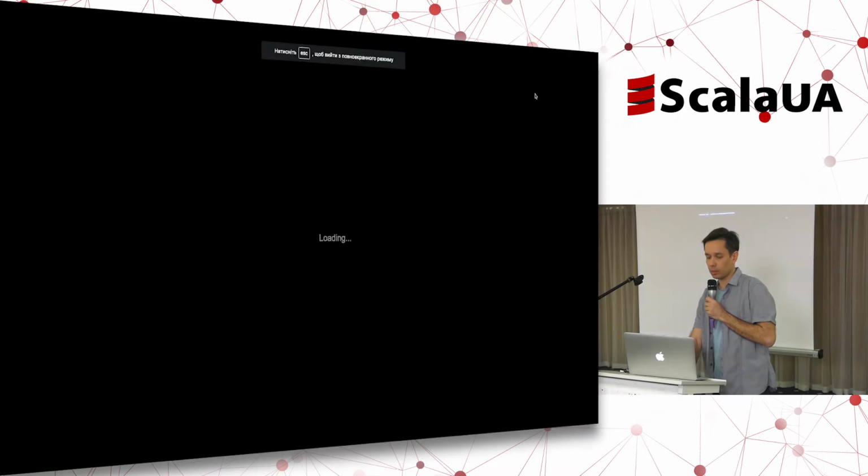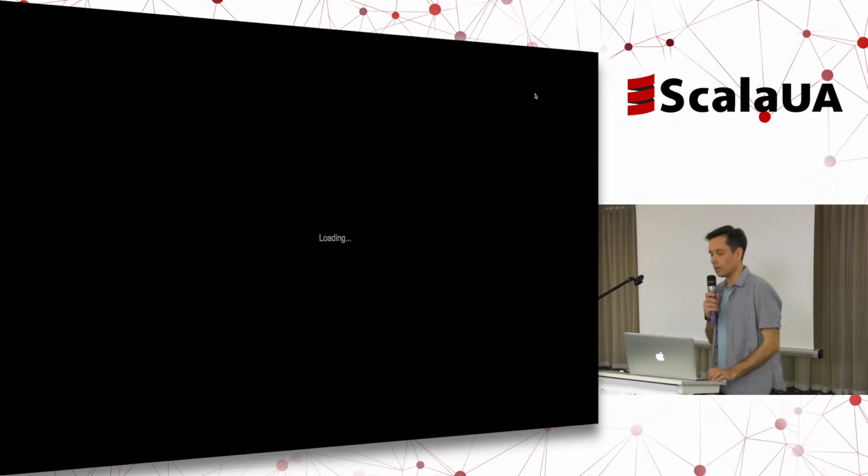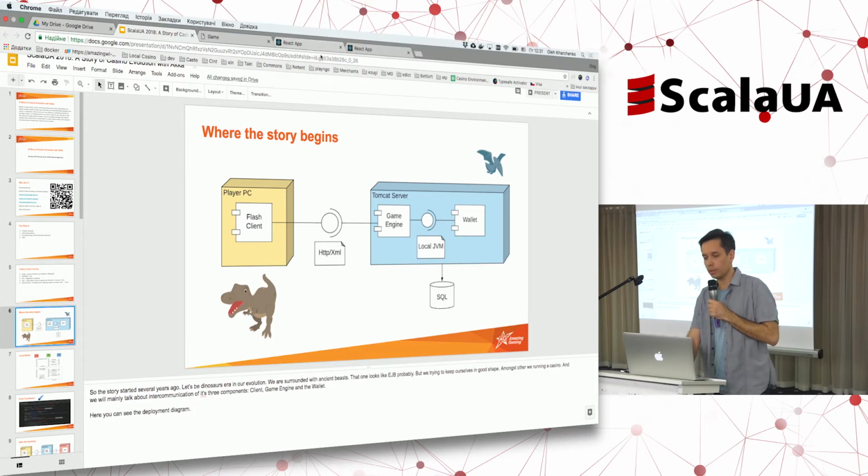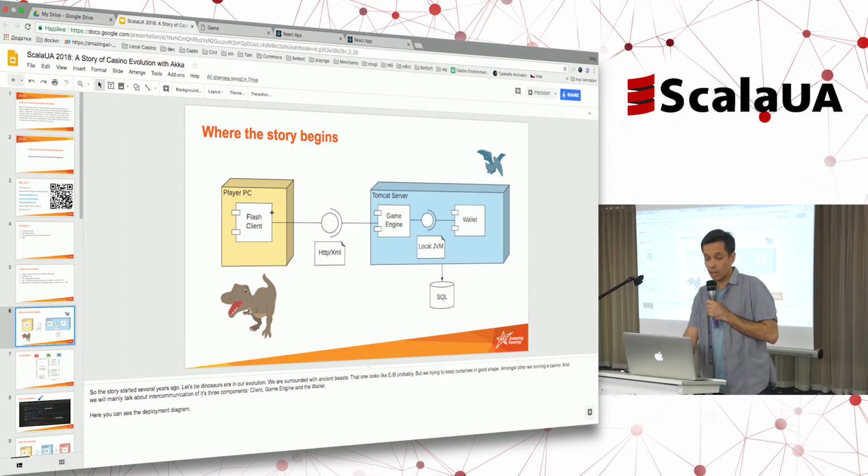So we will mainly discuss the intercommunication of the three main components that you see on the diagram. That's a Flash client, game engine, and the wallet. And as you can see, these two are deployed on the same Tomcat server, and the communication between these two components is just local JVM communication, while communication to the client is HTTP. Back in the old days, it was XML and a Flash client, but it's an evolution story, so nowadays it's JavaScript apps.